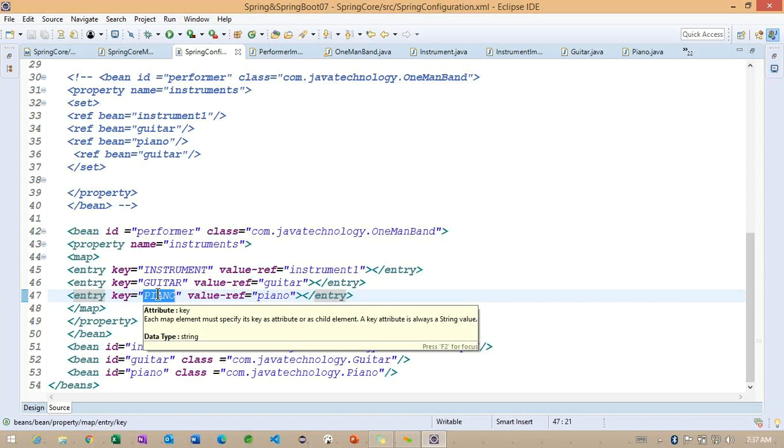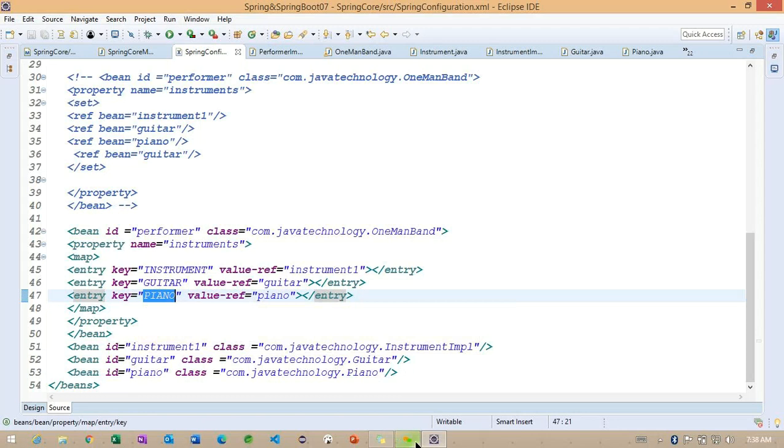Okay. If you observe, whenever we work with dependency injection, we are going to work with either the property tag or the constructor tag here. Right. To provide the dependency injection related information, we specify the particular tags in our configuration file.